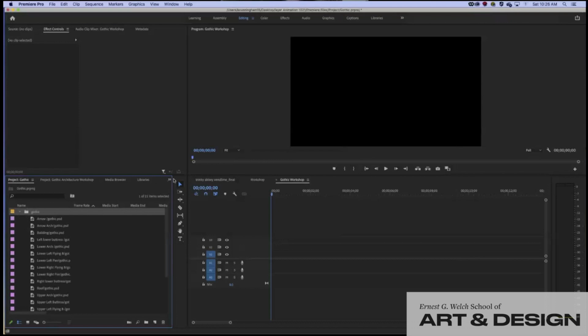Now we need to think about organizing all of that material, because when we have something like 25 layers, it can get a little overwhelming just visually. And so thinking about some ways that we can make it easier for ourselves. So I want to select this Gothic folder, whatever the name that you chose for your Photoshop document.